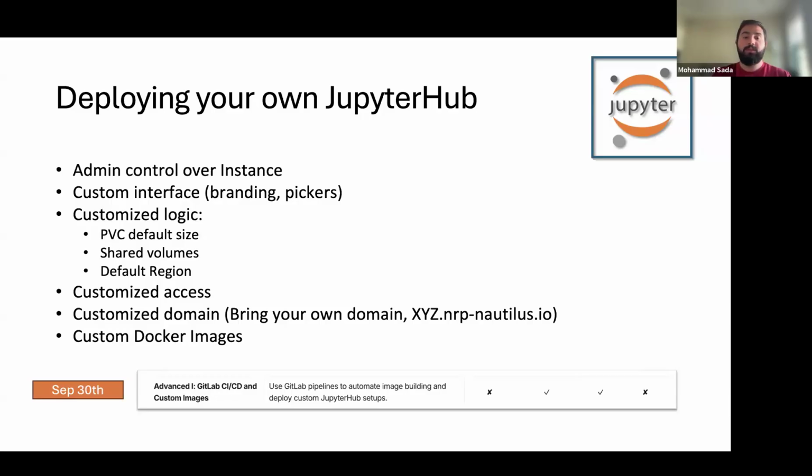For example, the NRP Nautilus provides multiple FPGAs, which are provisionable through Kubernetes. You can add them as pickers. For example, if you use FPGAs in your namespace in your Jupyter instance, you can also customize the logic. So we default 5 GB as the default persistent volume claim size in our Jupyter instance, but that is the default we set for the ones we manage. If you spin up your own, you can customize it.